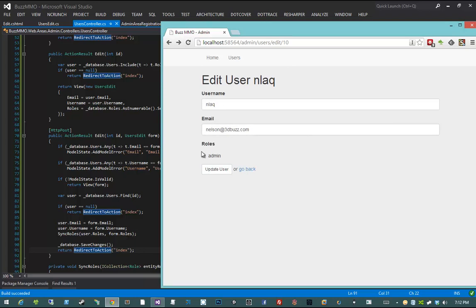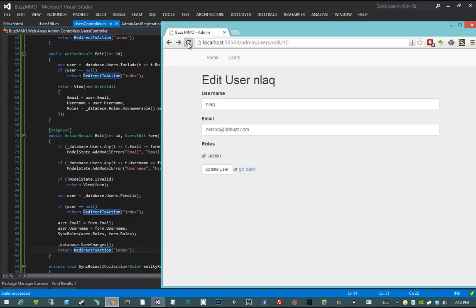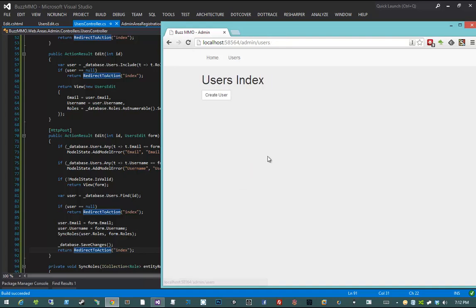Let's make sure that removing a role works. So I'm going to remove the role, update user, come back to that edit form, and see that indeed that is unchecked. All right, so that is our create form and our edit form.